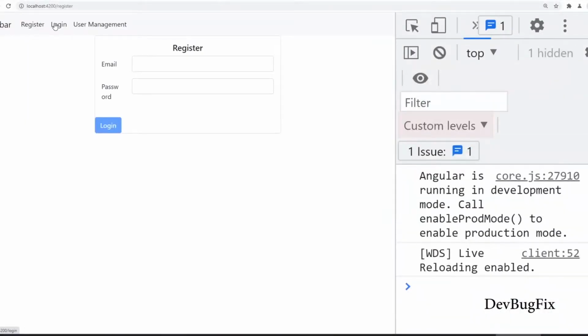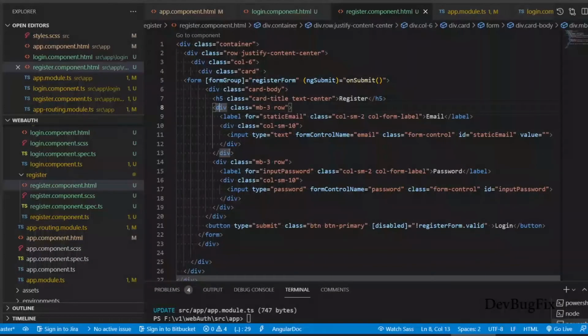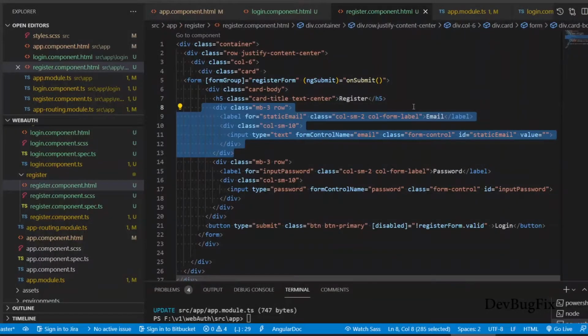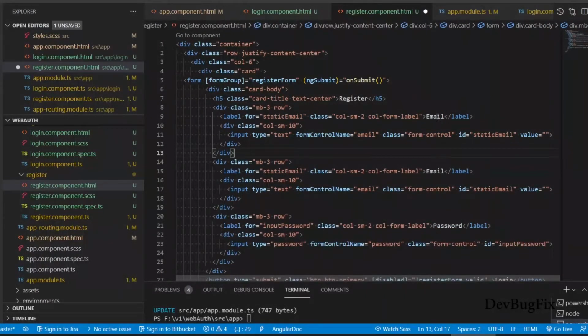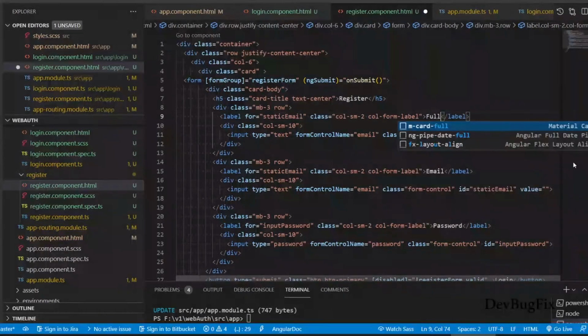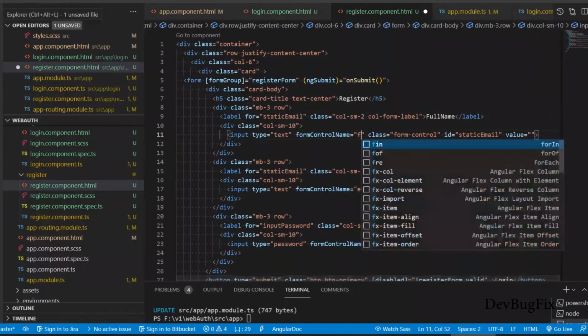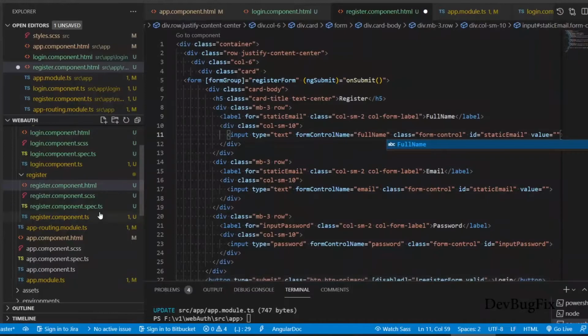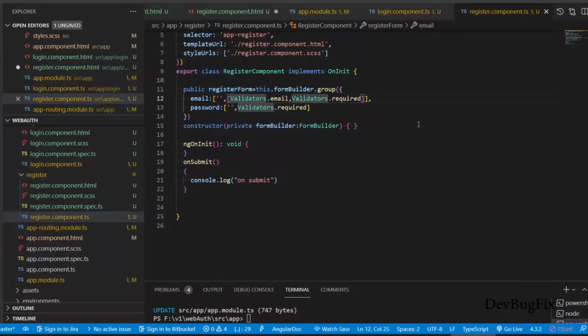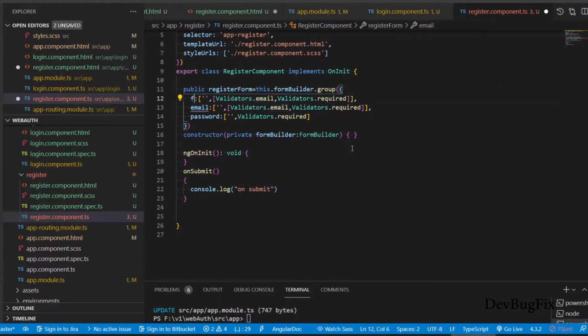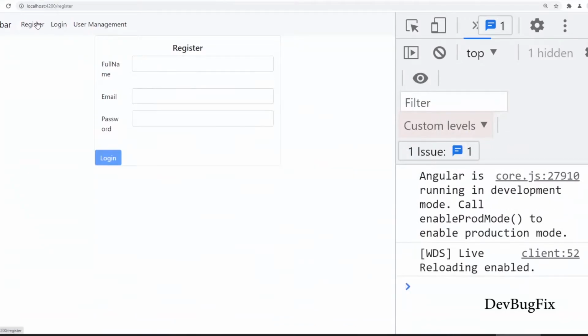We can navigate between pages, but the application is not being refreshed. So in our register form we need to add one more field, which is full name. So we will copy our existing code. Here we have to give a form control name, and we have to add the fullName in the TS file, and this field is also required. So we will remove the email validation. So you can see on our register we have 3 fields.